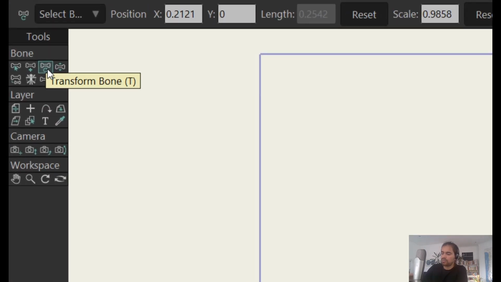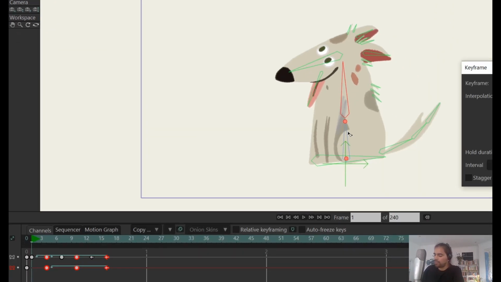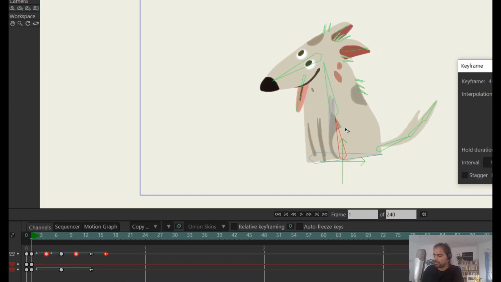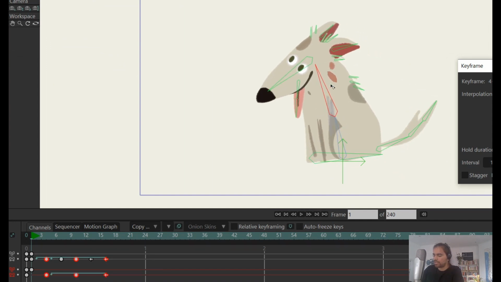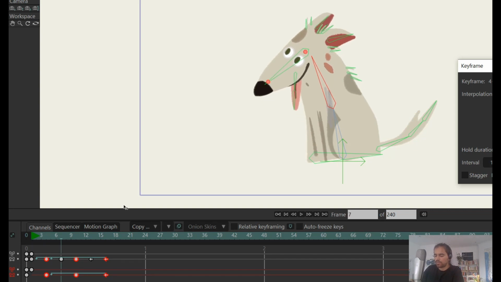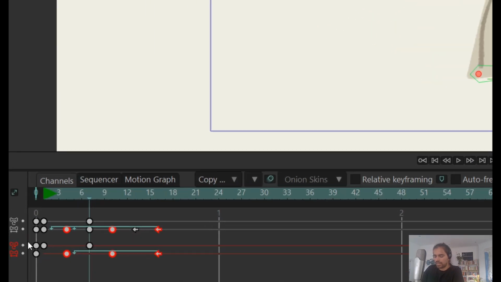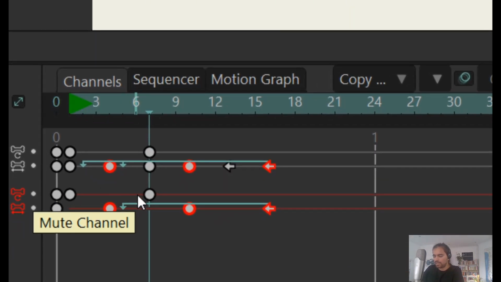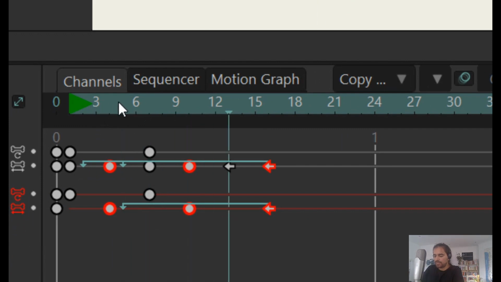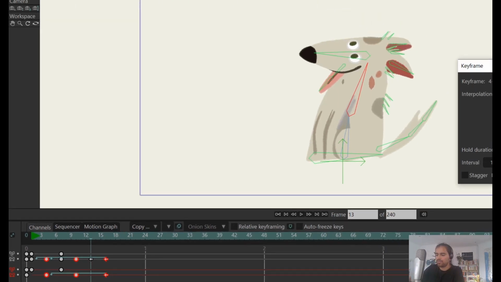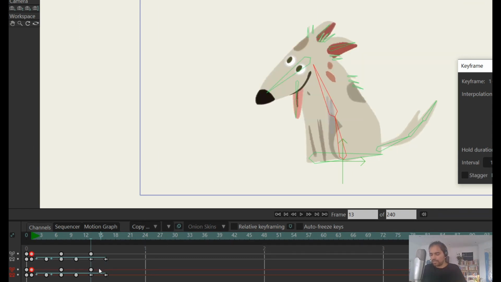With the transform bone tool again, now I will rotate these 2 bones to the left. I will start rotating this one, and now rotating this one, and now in frame 7 I will rotate it to the right. You can see now the rotation channel is visible here. And now in frame 13 I will select these 2 bones again, and I will copy the rotation keyframe from here to frame 13.